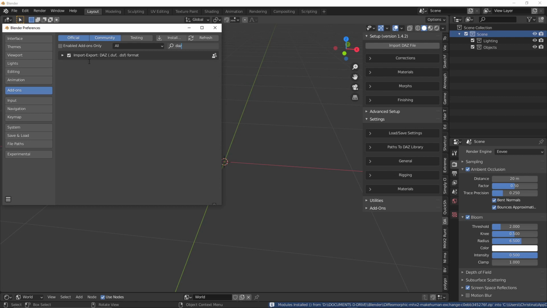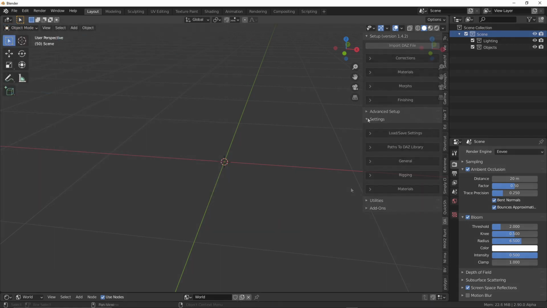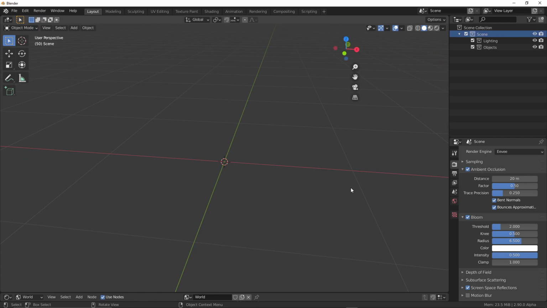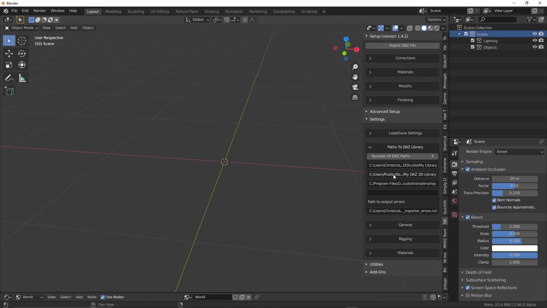Enable the plugin and you'll see a DAZ tab pop up on your right. If you don't see this tab, just press N. Open Paths to Libraries and you'll see a drop-down menu linking to your DAZ directory, which by default is installed on the C drive. I, however, moved it to my D drive, so in order to locate that folder, I had to follow the same paths, but on my D drive instead. Just look at the last folder name and try to find that exact same path.